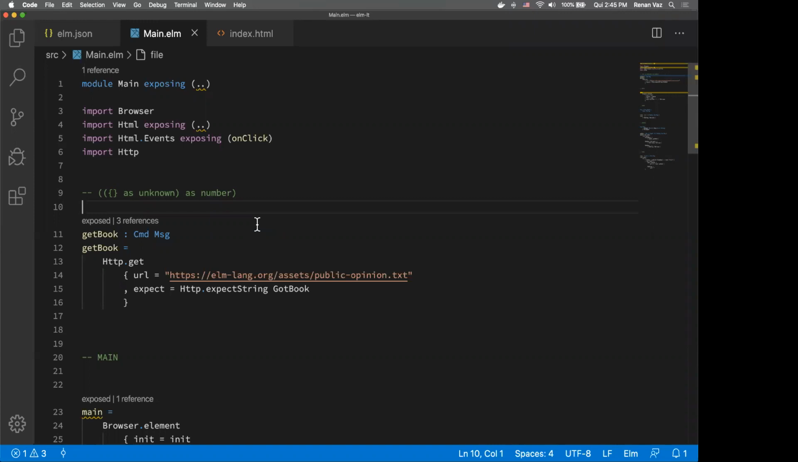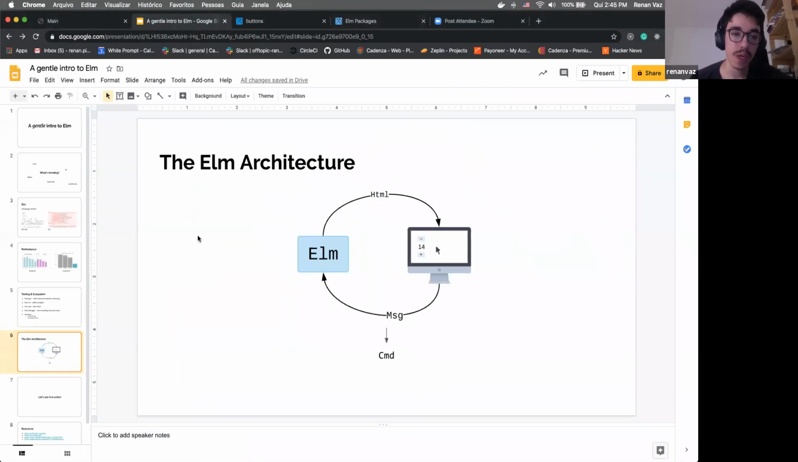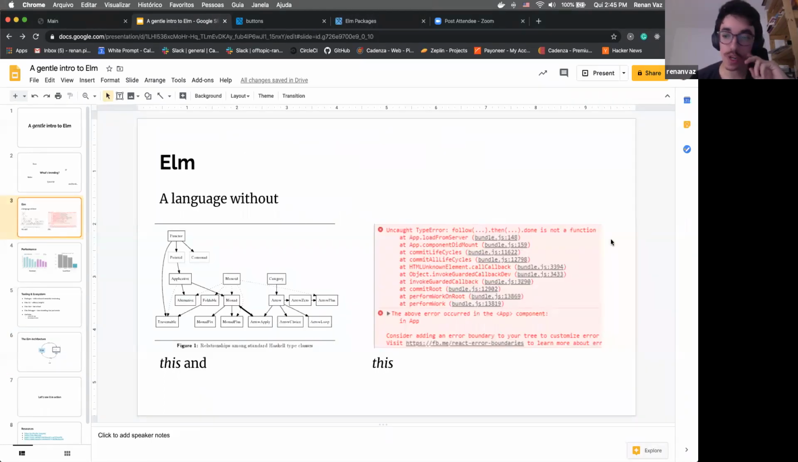In your experience, what are the pain points of the language? I think things that are not so pleasant or good about it. Mm-hmm. So I wouldn't really say that they're pain points, because I wouldn't say that they hurt me when I was working with Elm.